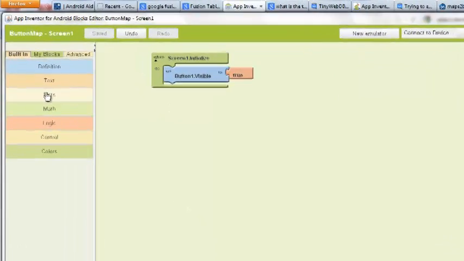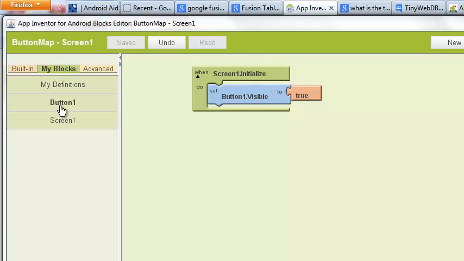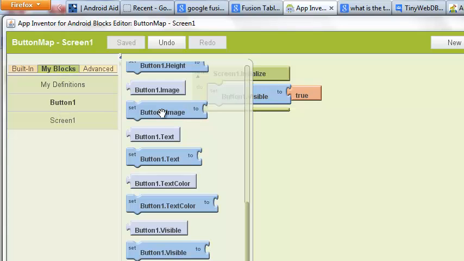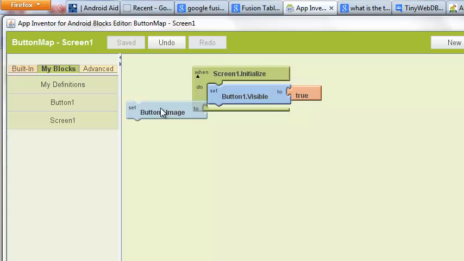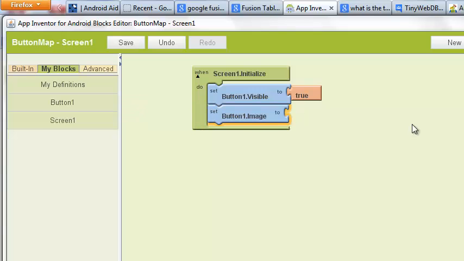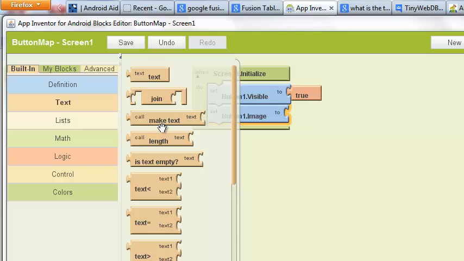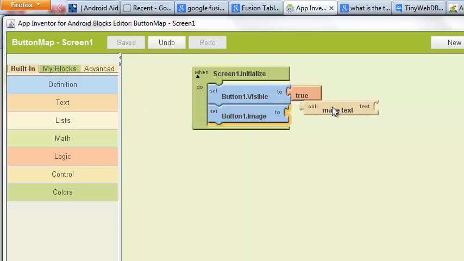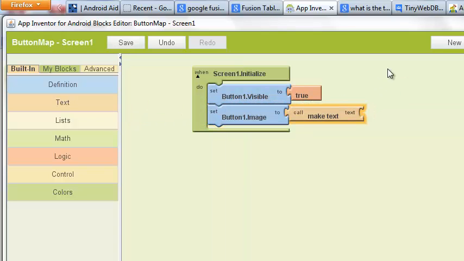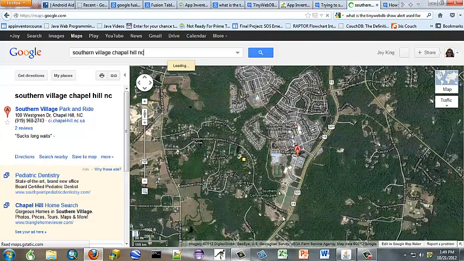Then we want to go back to my blocks and the button we defined, and we want to set the button image to, and now we're going to go back to built-in and call a function that's called makeText. You use this a lot making lists and other things. I'm going to set that as my background image.